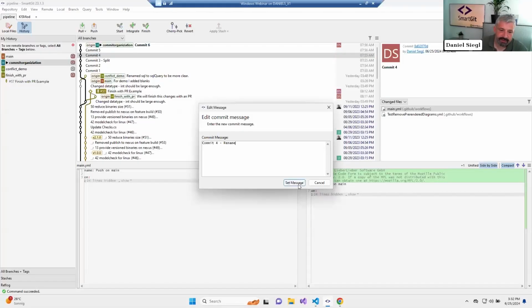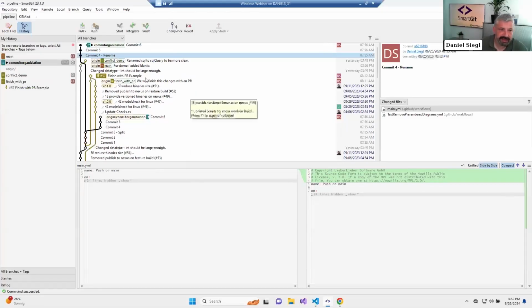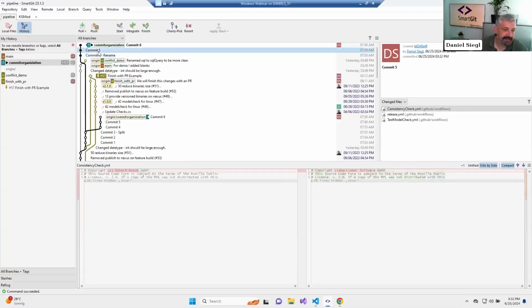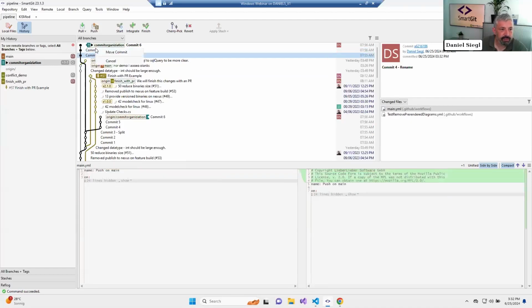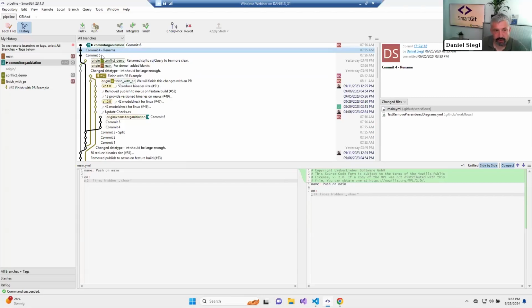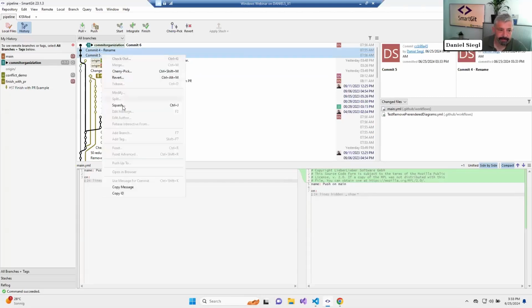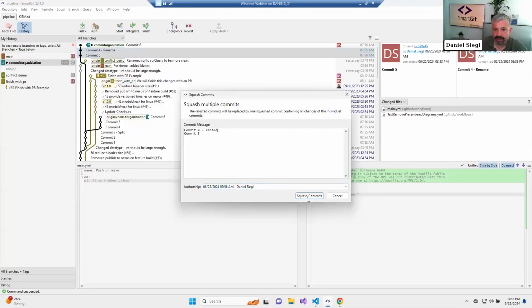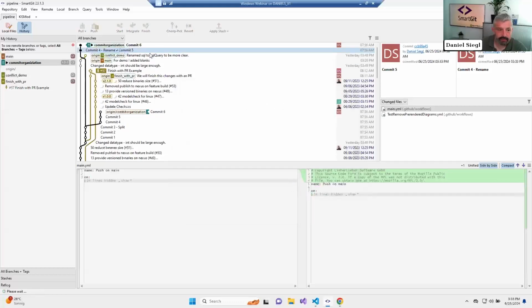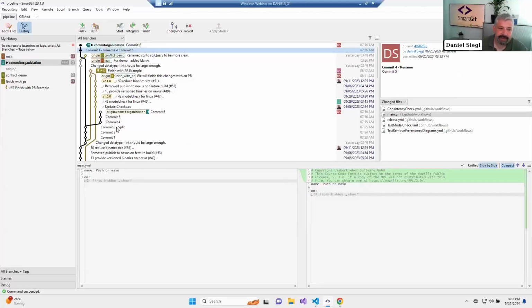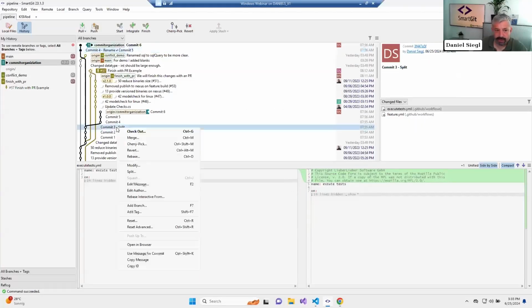So I can try to fix typos and stuff in my commit messages, something that happens to me quite often. I can reorder commits. For example, I can move this commit upwards. I can squash commits and make one commit out of two commits. I can even split a commit.